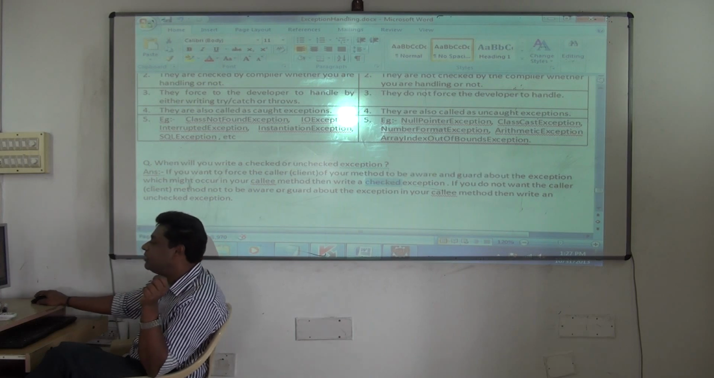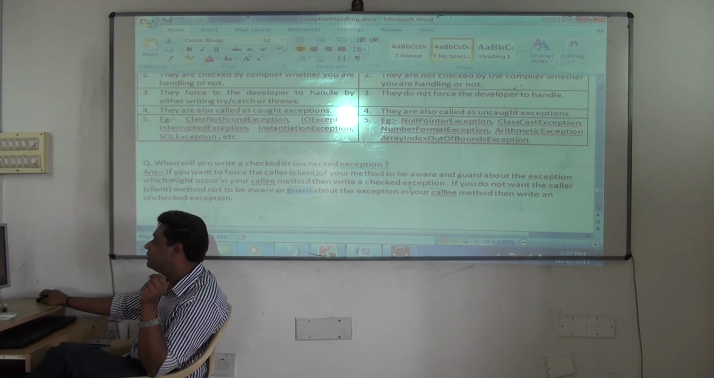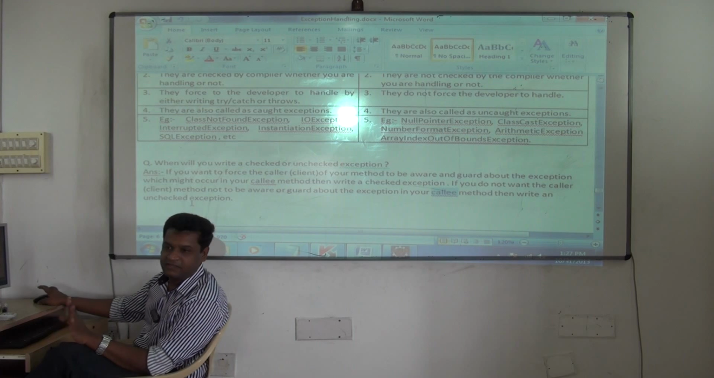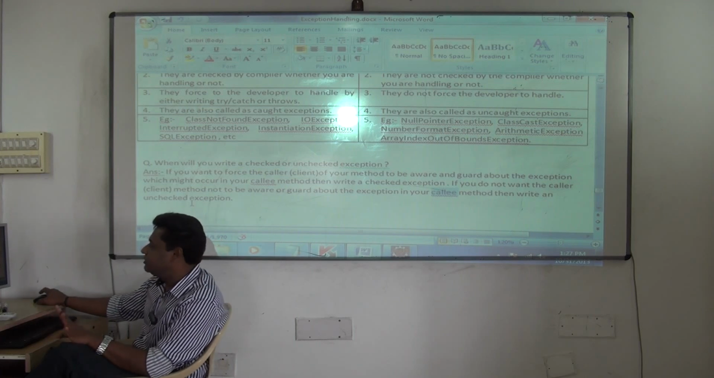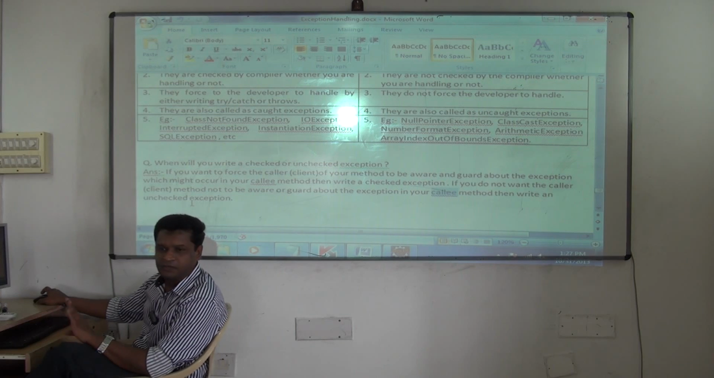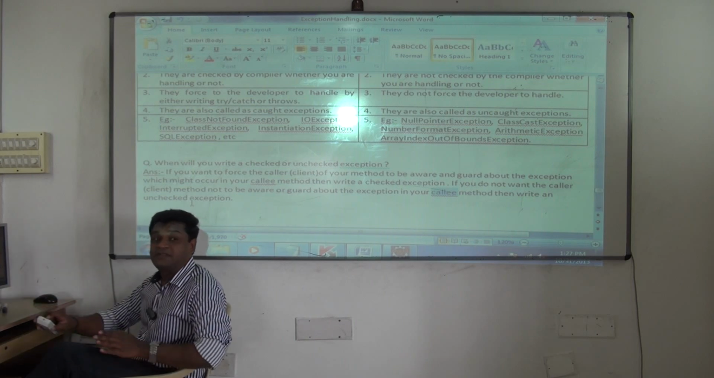If you want the caller method not to be aware or guard against the exception in your callee method, then write an unchecked exception. As simple as this. All I have documented. So just 5 to 6 pages are there. If you complete this much, exception handling is nearly done. Are you clear? Fine. So this completes exception handling.